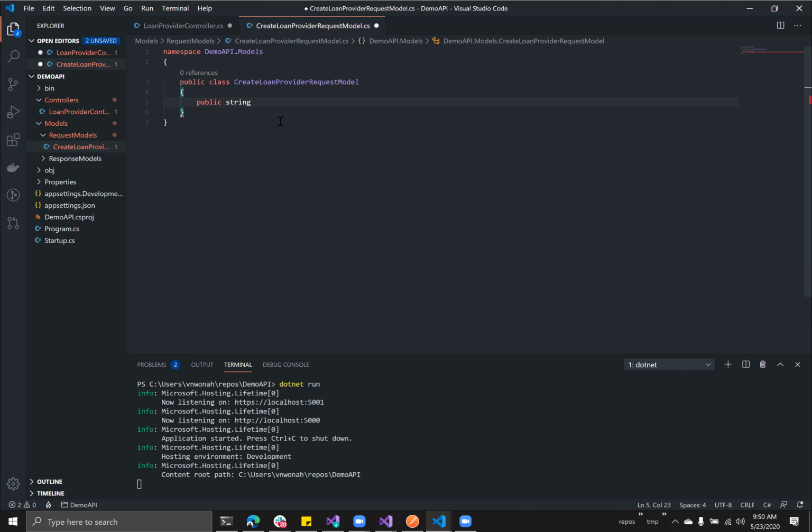let's assume that our front end is going to send us the name of the loan provider. So say public string name, and these are properties, so we use get set. And what else? Public string address. So where is this loan provider? Where can I find them? Get set. Then the website. It's necessary to have the website. Public string website.